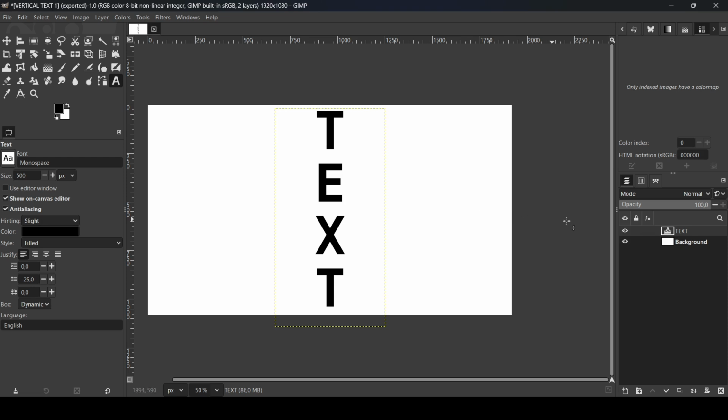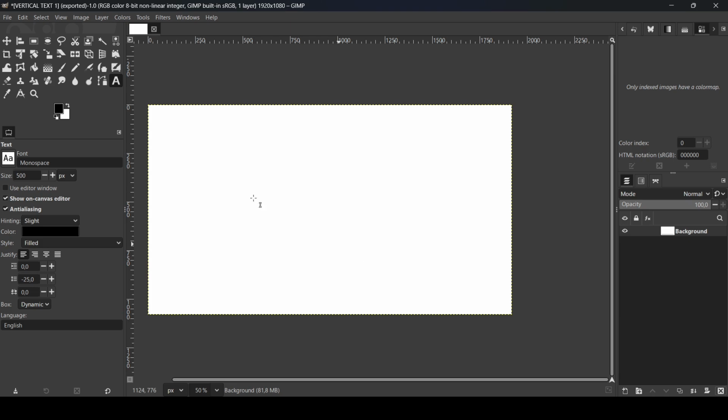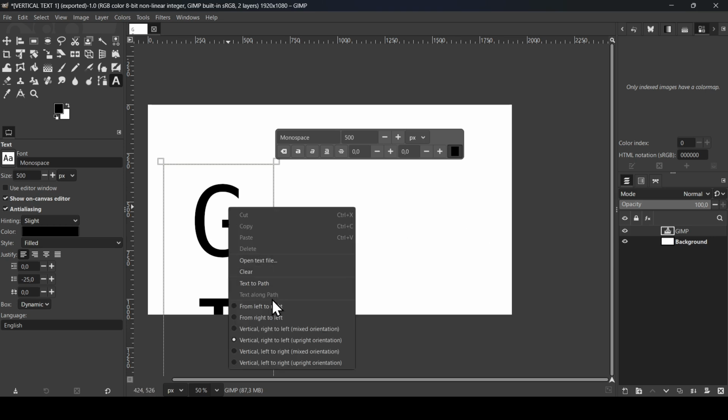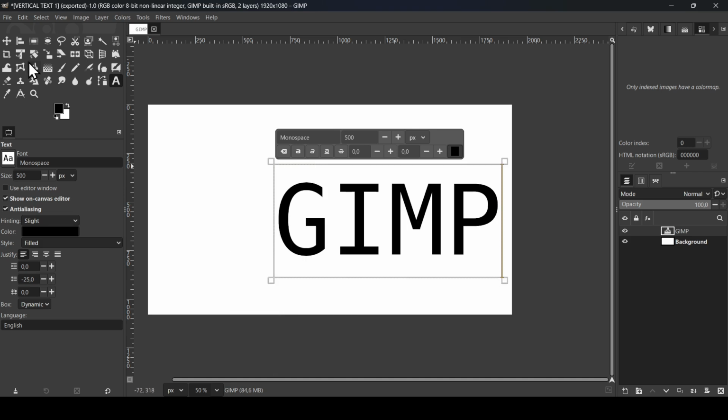Just make sure. So for example, if I delete this text here, press the X icon here, and now select the text tool, and now left click, and now let's type another text. So here, as you can see, it's still written in a vertical position. So once you're finished writing in vertical position, just right click and just change it to the normal one from left to right. So here it is.